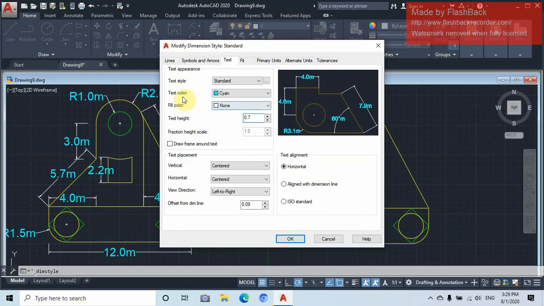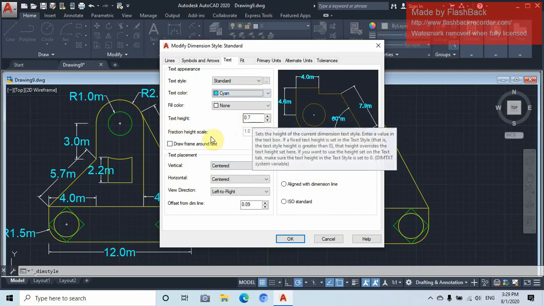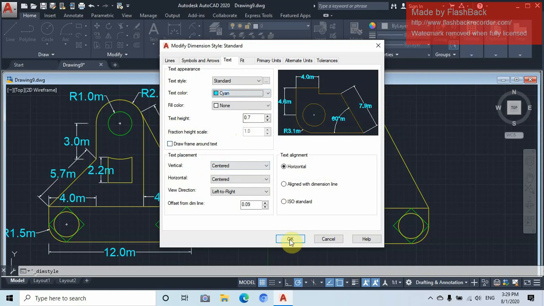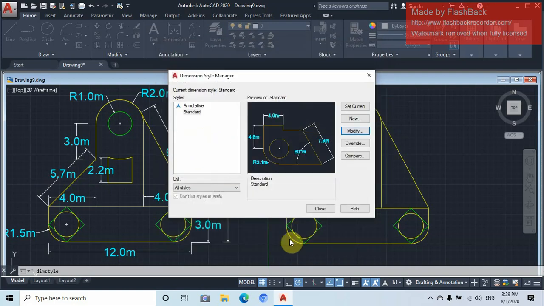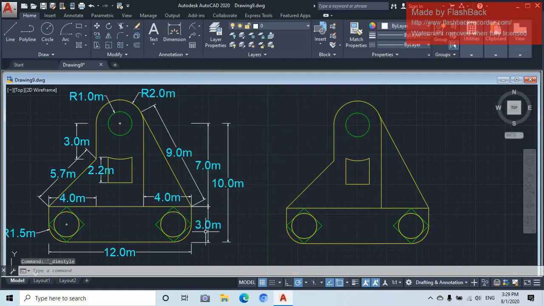Then let's come up here to the text color, you drop down, then let's select the sign. Okay, the sign, left click on the sign, that is the one that is outside here. Then remember, for your text height you can put any height that you want. Okay, then you left click on OK. Then you come here and you left click to close. Then now let's go to the dimension and see.